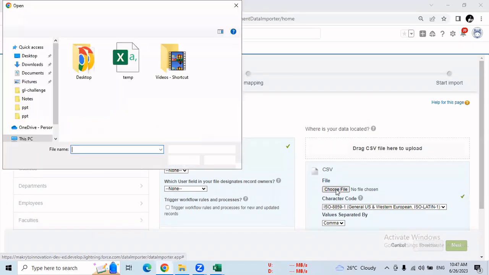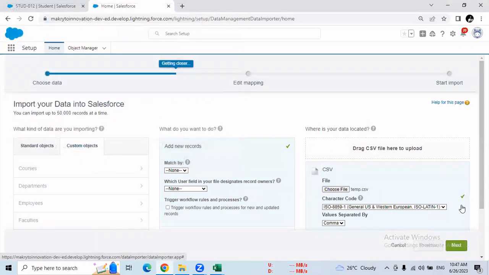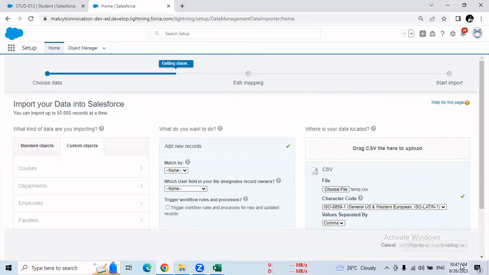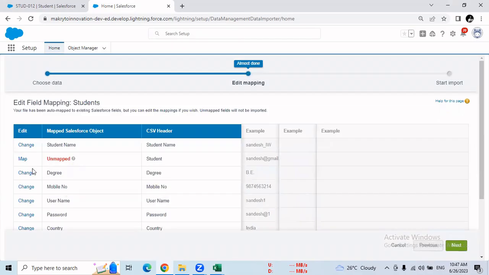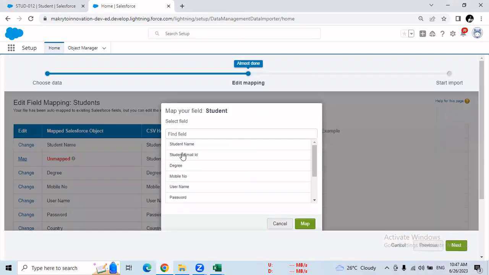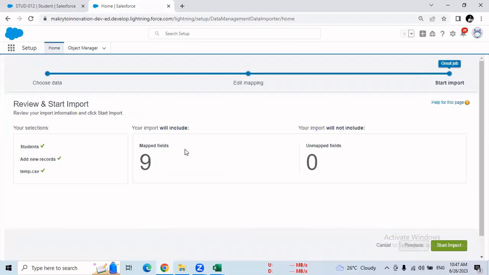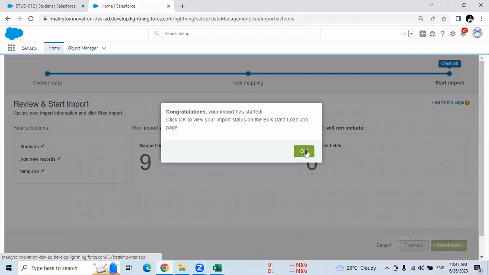We will choose the same temp file because inside it there is only one record right now. I chose this, click on next. Then you can see one field is not mapped. Let's map this field with the email ID, right? Then click on next. It will show me some details relevant with the import operation, and then just click on import and click on OK.